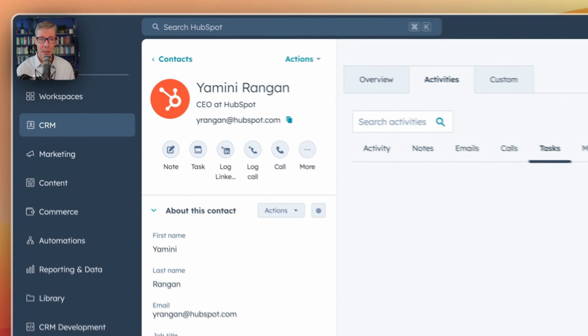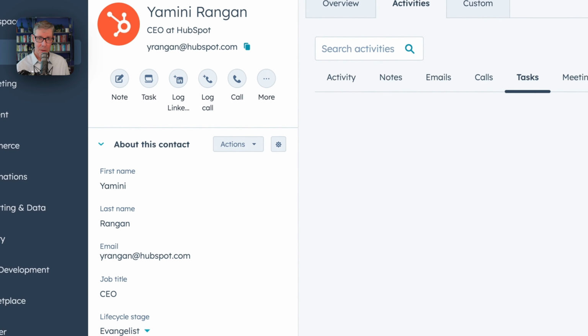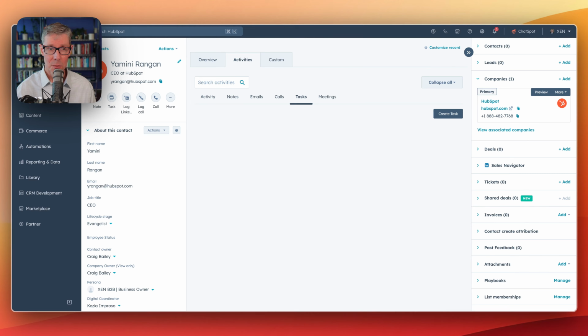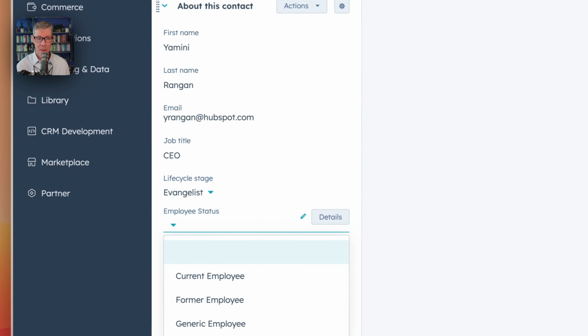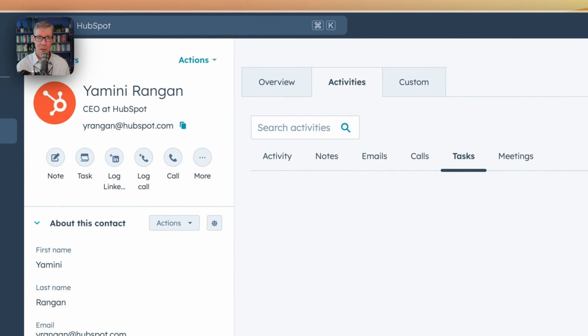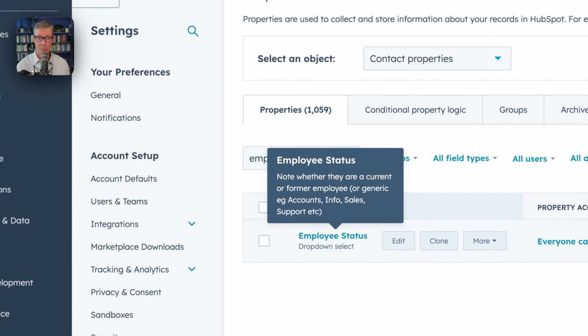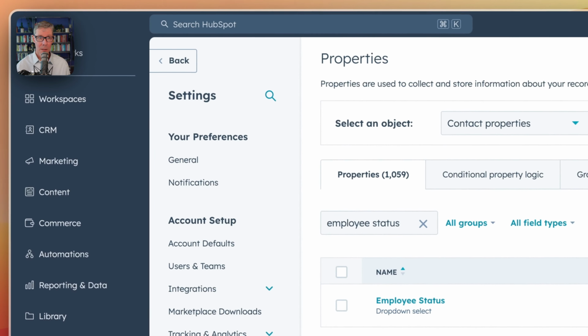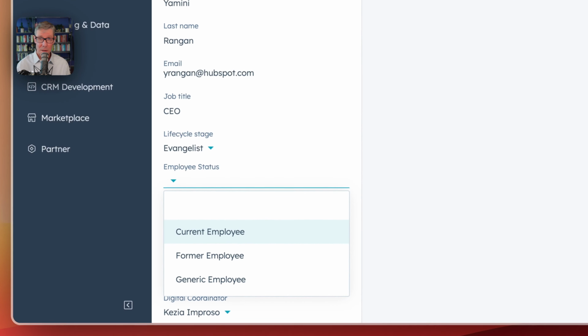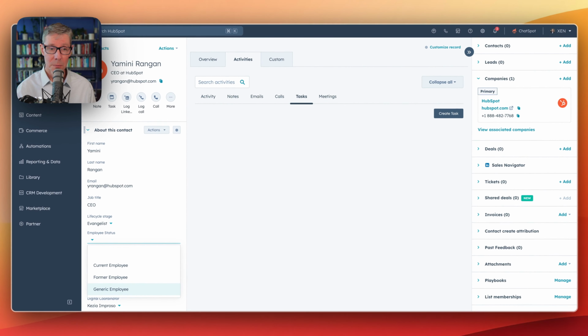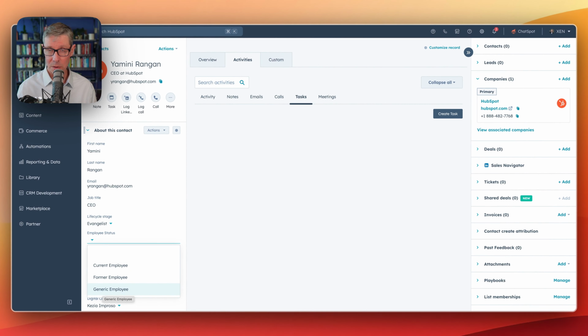But let me come back here. I'm going to use Yamini as our example. Here's Yamini. She works at HubSpot, and that's their primary company. And we've added a property called employee status. It's just a simple drop-down property. We have three entries: current employee, former employee, and generic. Generic's just what we use for marketing at, sales at, etc.